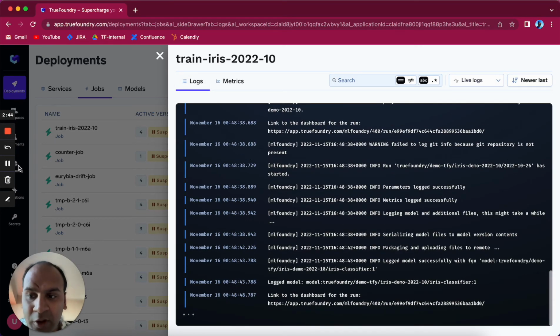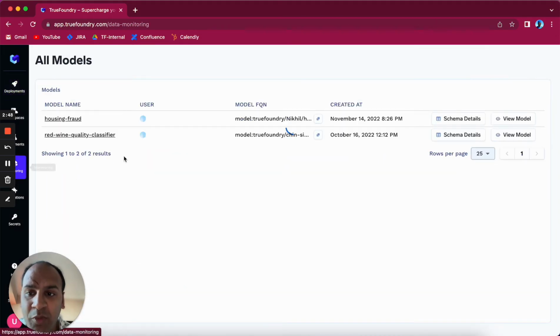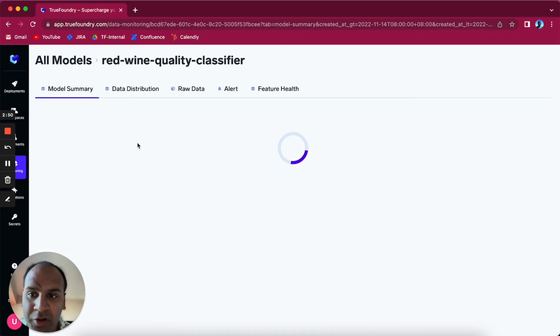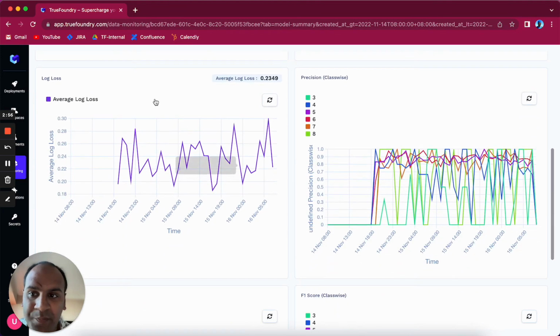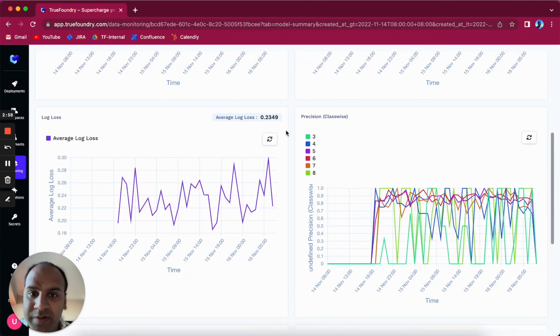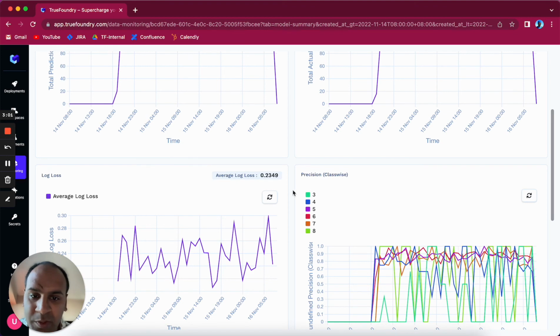Once the system is deployed, they can actually monitor their machine learning models by going to our monitoring dashboard, where they can start with the top level monitoring. That is, they can track number of predictions, number of actuals, etc., and log loss and precisions as well. If they wanted to add other metrics, they could do that.